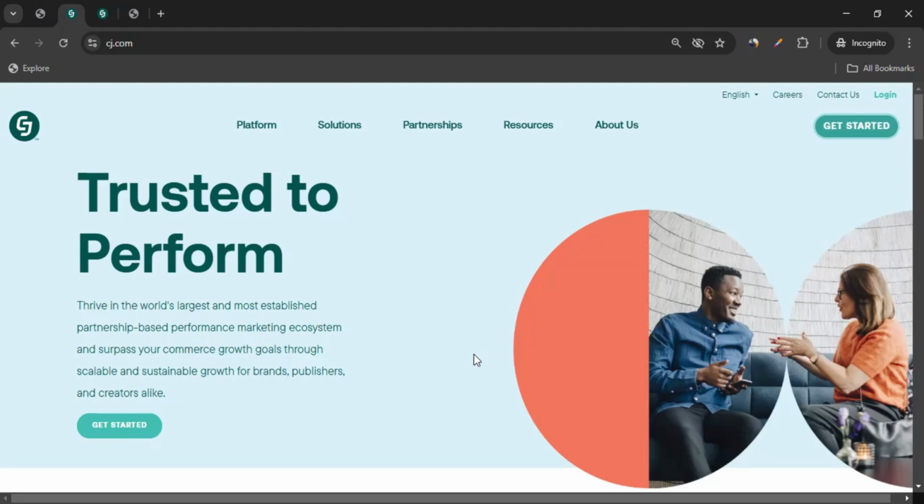It might be possible that you already have an account with them and you're here to see how to use the dashboard. If that's the case, you'll find the timestamp in the video description. Directly get to the dashboard tutorial. But for the ones who don't have an account with CJ yet, they can follow my lead.